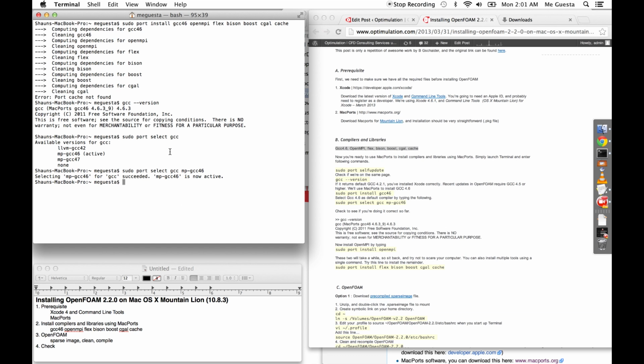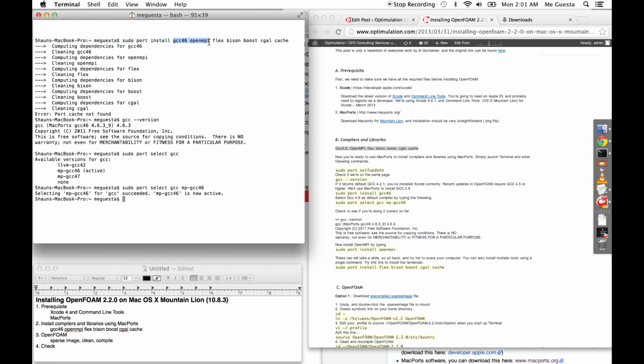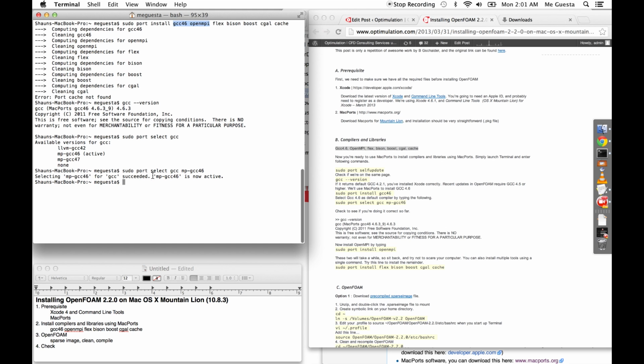When you're installing GCC and OpenMPI, it may take a while until you finish downloading and installing, so you have to be patient about this. Okay, I think we are ready to download OpenFOAM now.